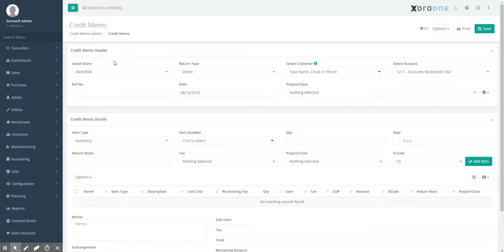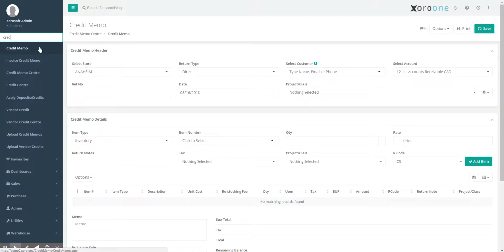So what you can do is basically go to the credit memo module. Now, normally, if you are returning inventory, you'd use the invoice credit memo, which is very, very similar, which basically pulls an invoice in and then creates a credit. But instead, we're going to do a credit memo because we're not returning any inventory.